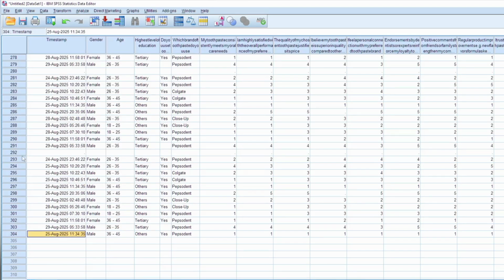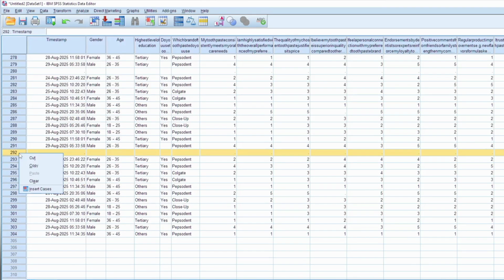We will do this for the next one. We click on the number attached to the empty variable. Then we select Clear.